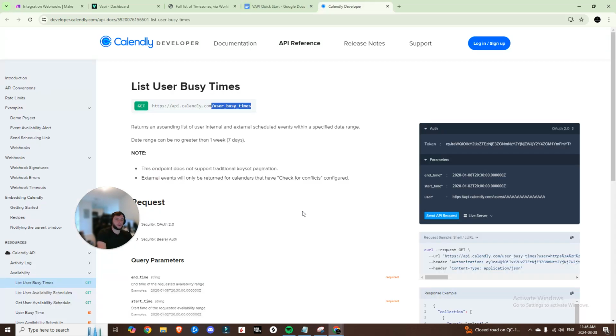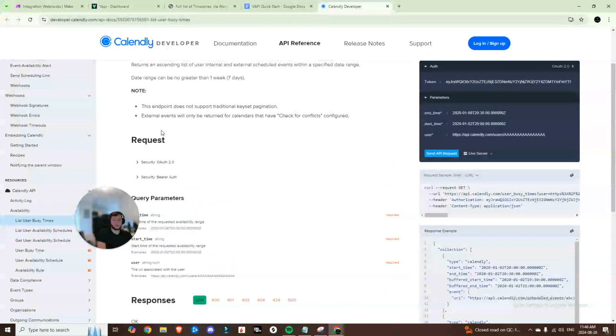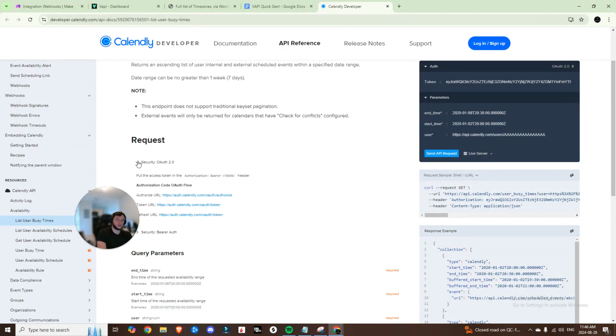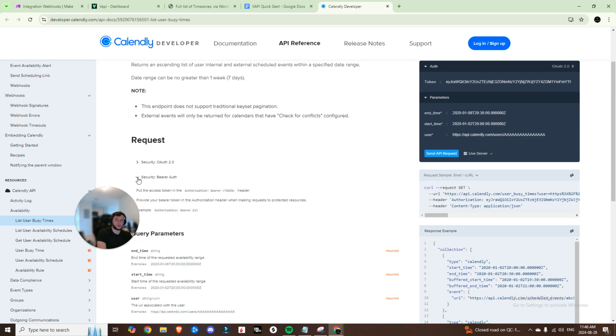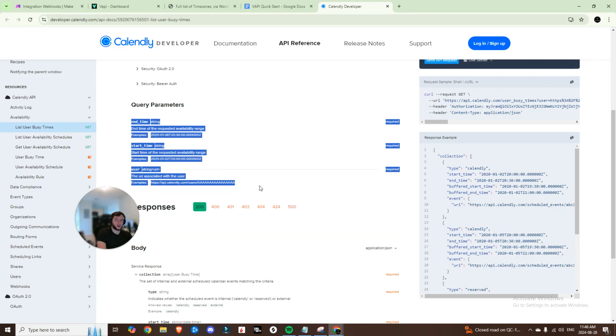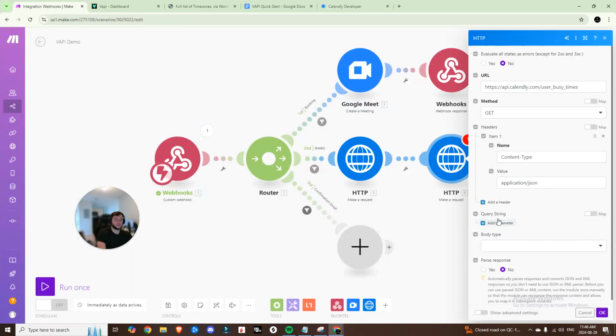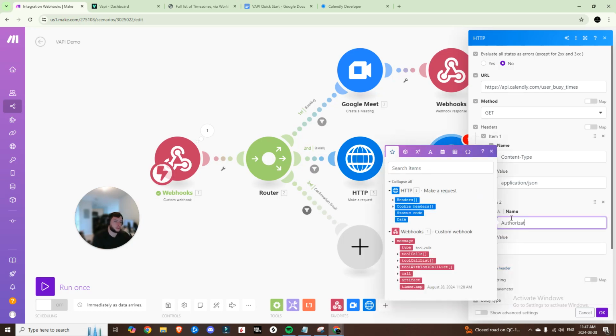If you're wondering where these are coming from, you can see it in the request content. You have the URL, the content type, and the different types of requests, whether it's OAuth or security bearer auth. That's the one we're using today, as well as the query parameters. The next step we need is the authorization portion you see here. This is where you'll enter your API key and authorization.